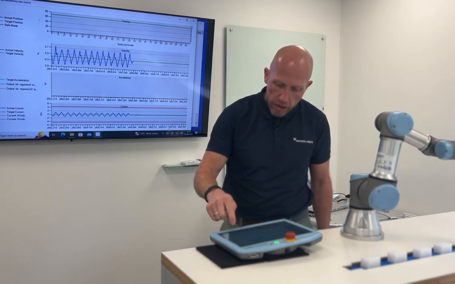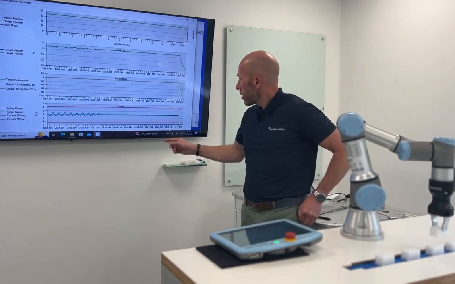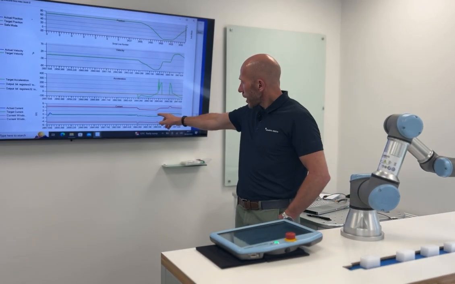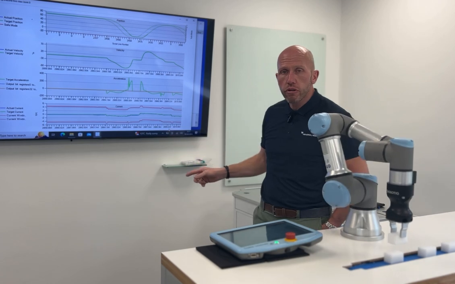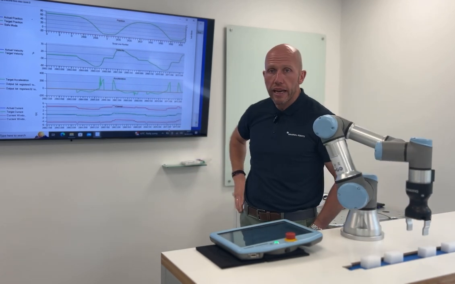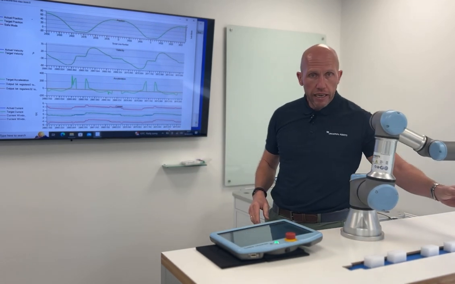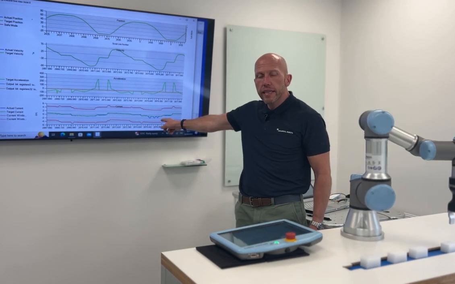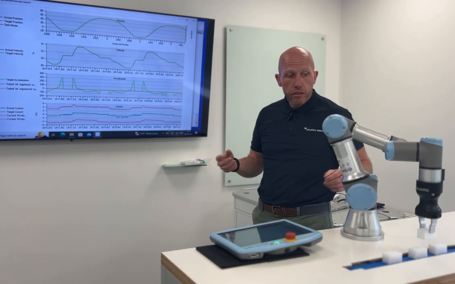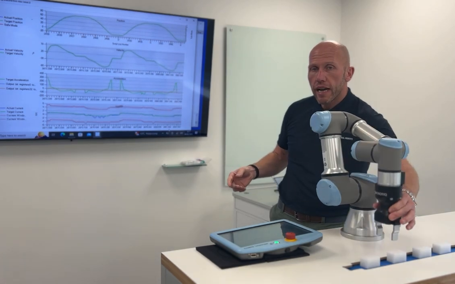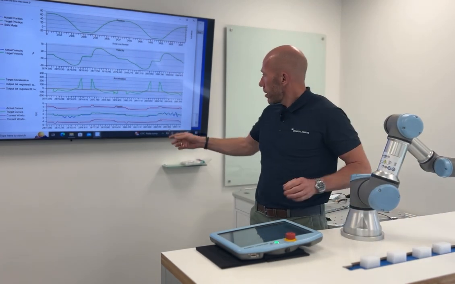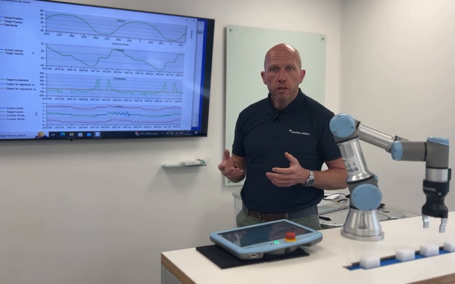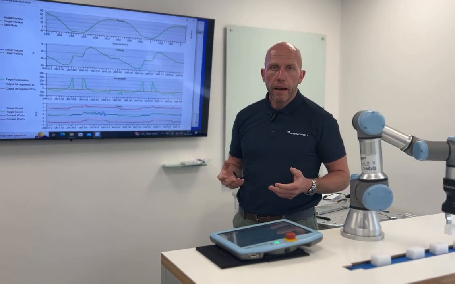So now if I just run this program, the robot's actually going to run, and our target and our actual currents are in line, which we would expect. But now if I start to have an effect on the robot, we can start to see that in the graph itself. So we shouldn't see those type of spikes in the graph. But obviously when I act on the arm, we see them.